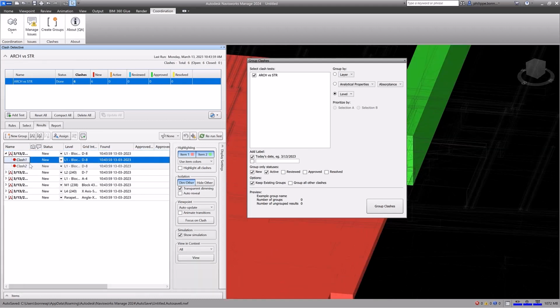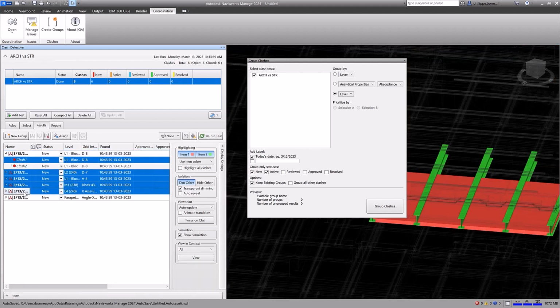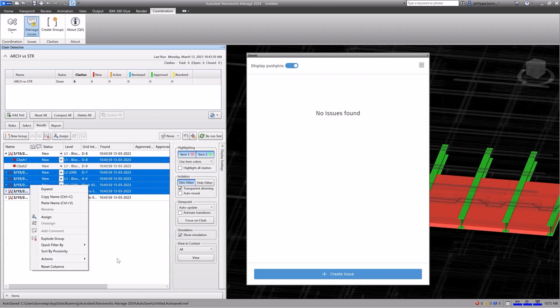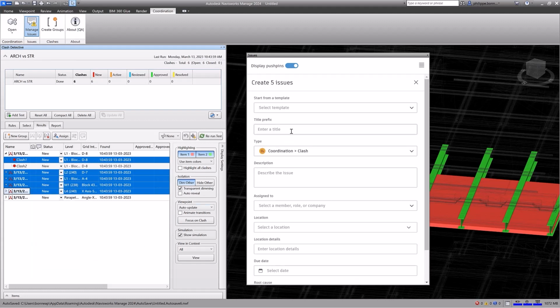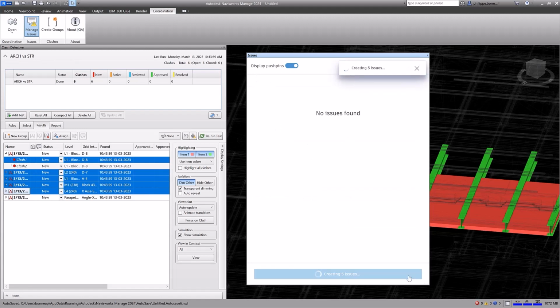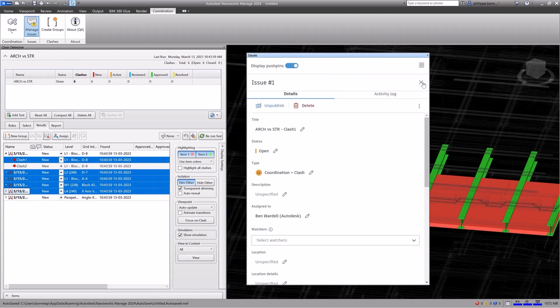Create and share issues across the project team to simplify communication during the model coordination stages of your project. You can also batch create issues from multiple sections, including groups. The issue titles will automatically include the clash tests and group names, and you can populate the form with key information needed for the issues.